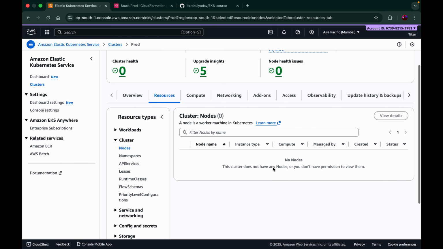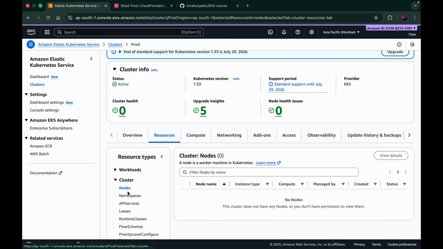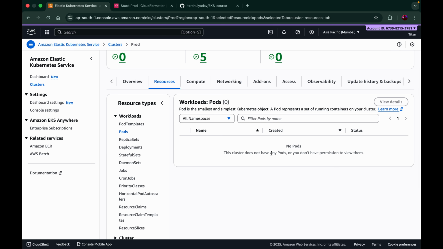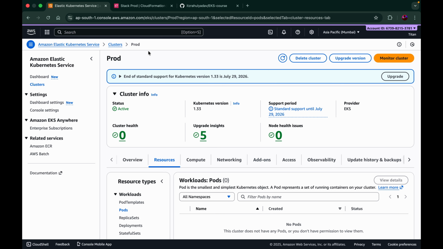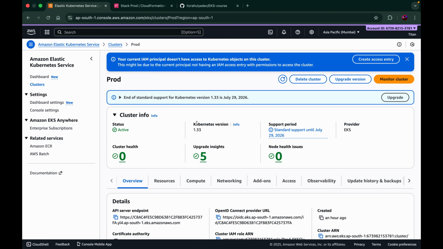But you must have noticed one thing, that right now I'm not able to see anything here, and the error right here says this cluster does not have any nodes, or you don't have permissions to view them. Right, this is true for all other resources as well. If I go to workloads and see pods, I won't be able to see the pods as well. The reason for this is that AWS permissions and Kubernetes permissions are different. You might have administrator permissions for your AWS account, but it does not necessarily mean that you can access the Kubernetes resources as well. And you can see this at the top as well.